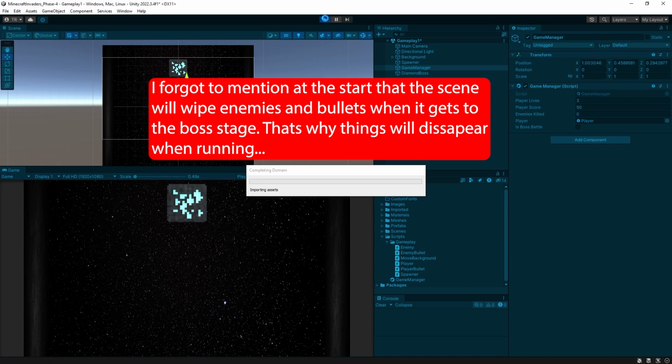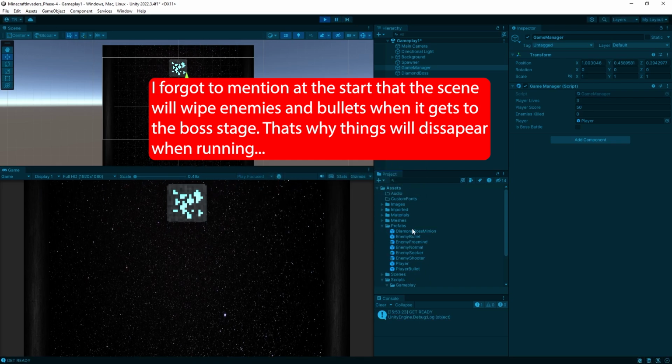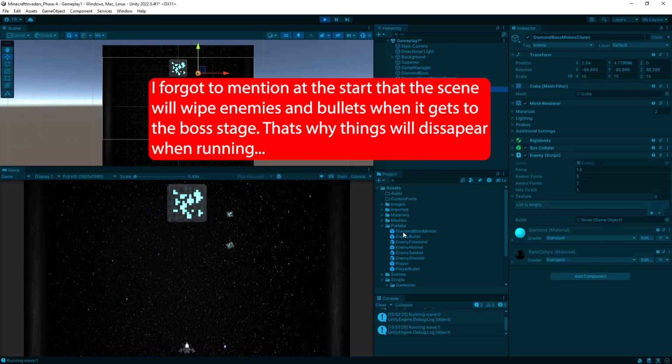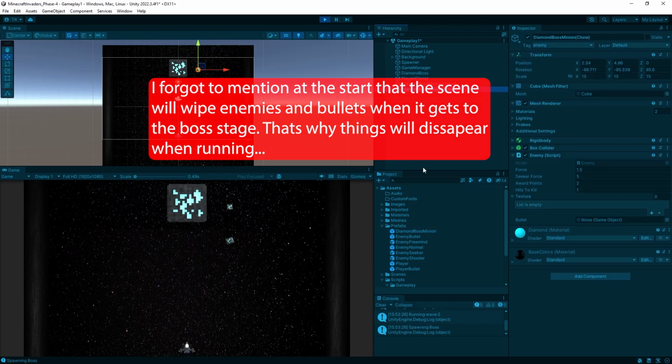And run. And just drag a few minions into the hierarchy from your prefabs folder to make sure they move with no errors. Cool.